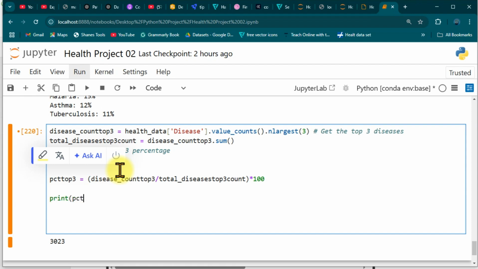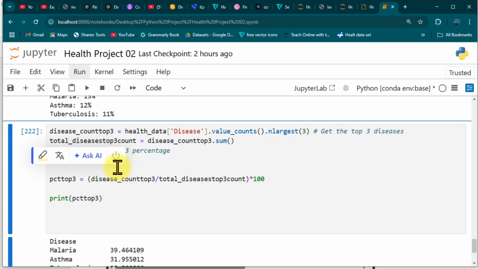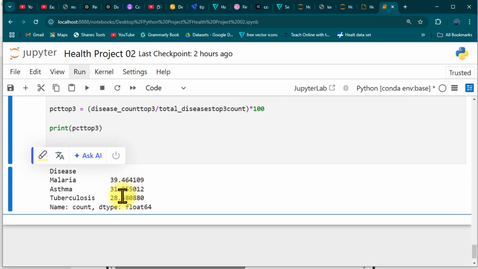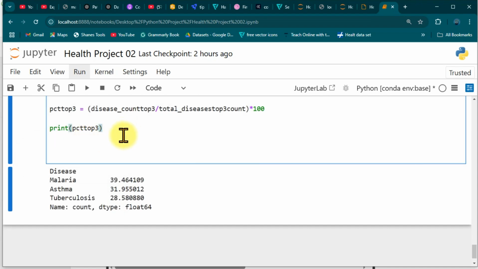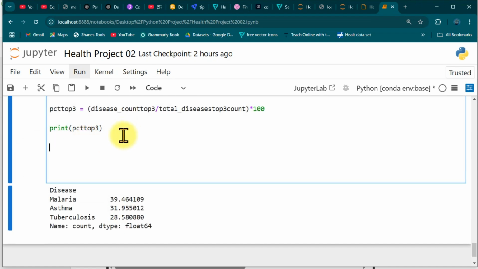So we print PCT top 3 here. This is what it gives us, right? It gives us the 39, 31, and 28 right here. So we have to make sure we round this, just like what we have done before. It's something very simple. We're going to round this. I'm going to create another function, so call round PCT here.